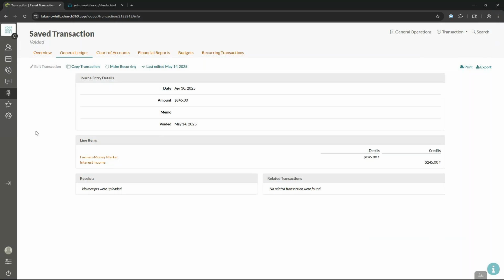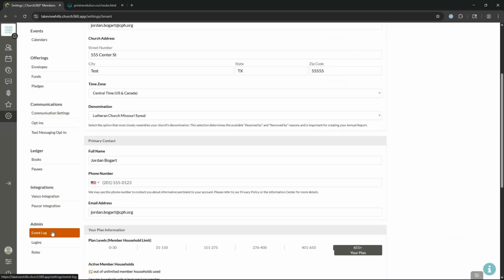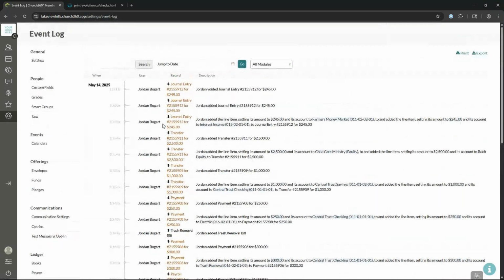Now, I did mention it shows up in the event log. I should briefly mention the event log. When I click on the gear icon here and I go to event log, you will see there is an entry, May 14th. It shows here's the day, here's the time, here's the user who was signed in, here's the record that was affected, and we voided that journal entry here. So you will see it got rid of that.